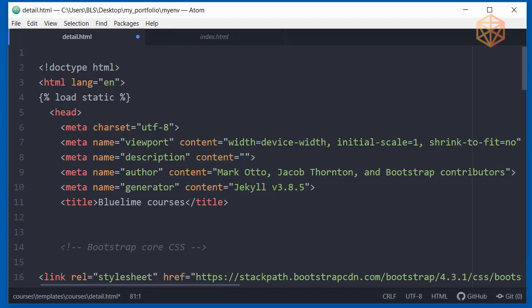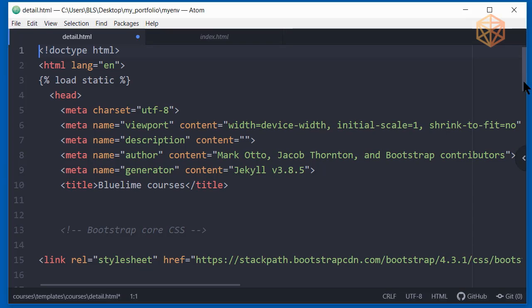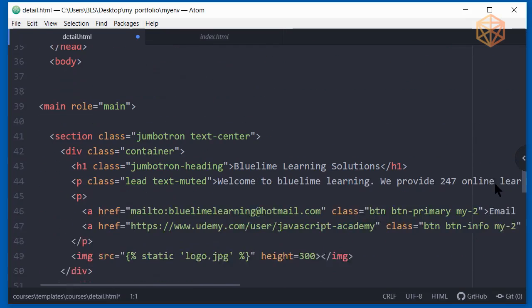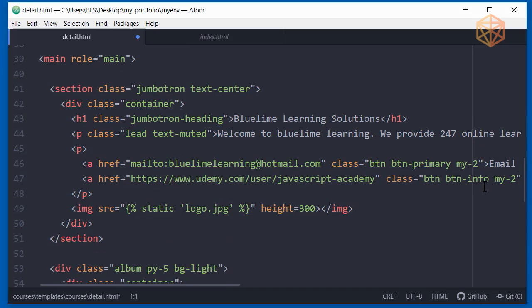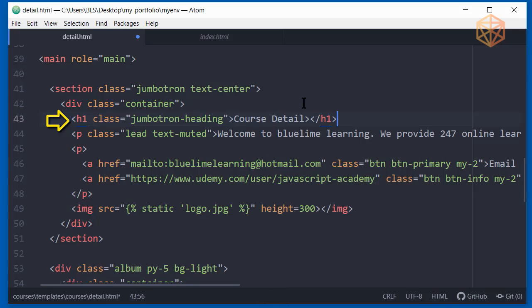I'm just going to look through and see what I need to amend or take out. We're still going to leave this here because we want to load static files. I'm just going to scroll down into this Jumbotron area here. Where it's got the Jumbotron heading, I'm going to change that title. So I'm going to get rid of that text and just type in course detail instead. Make sure that you've got the H1 tags there. That's the opening H1 and that's the closing H1.